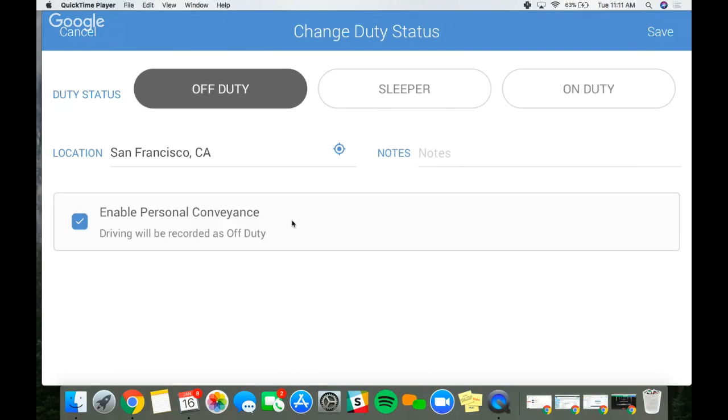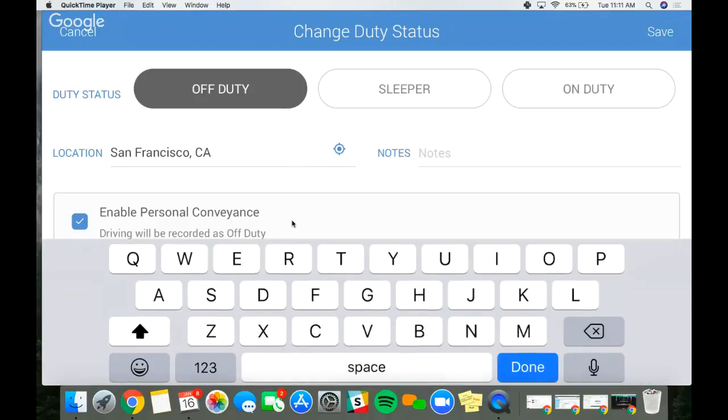Now, just to make a note here, when you are changing your driving statuses, we recommend that you always make a note. I'm going to say this over and over again so that when you're pulled over, there is no question about why you were in this special duty status. It's already there for the officer to see. Go ahead and make notes of why you're in personal conveyance. So go ahead and click Save.